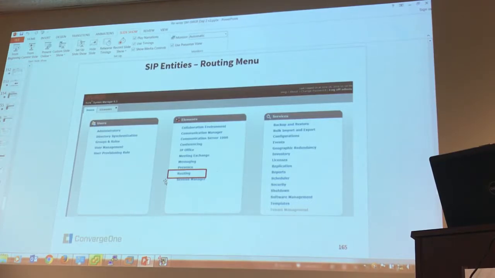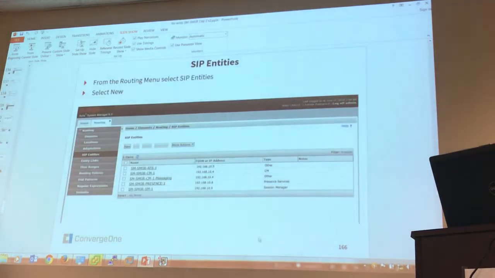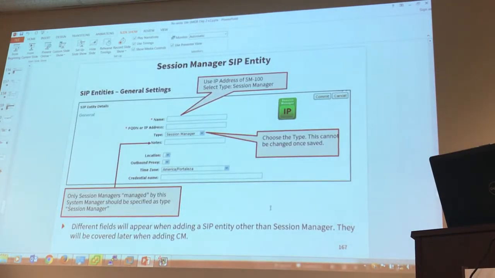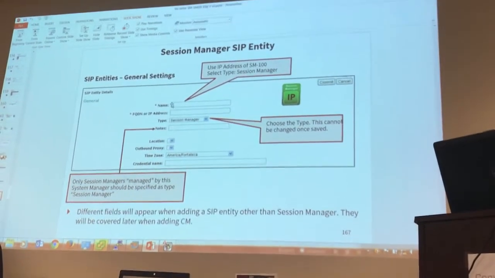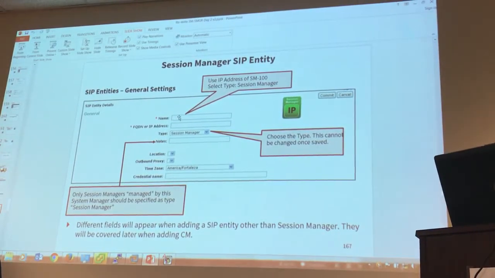How do you do it? Easy, you go to Routing, go to SIP Entities, and create a new SIP entity, and give it a name. I would give it a name like Session Manager Lab 1 or Session Manager Lab 2. Even though it's the SM100, it's going to be your Session Manager, so give it a name that makes sense to you. The type is going to be Session Manager. But once you commit, the type cannot be changed. That's one of those fields that if you want to change it, you have to remove the SIP entity.